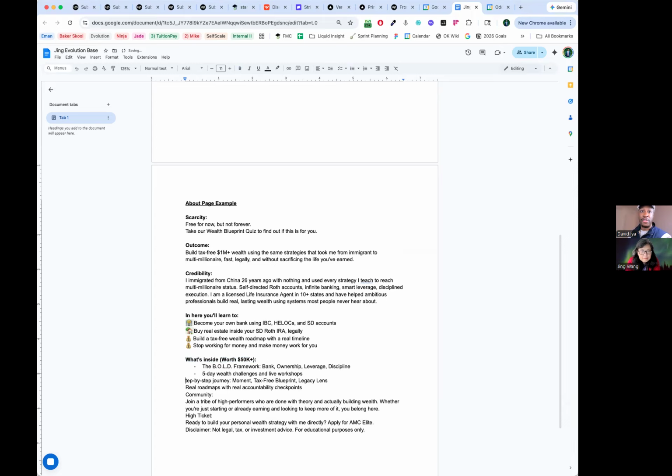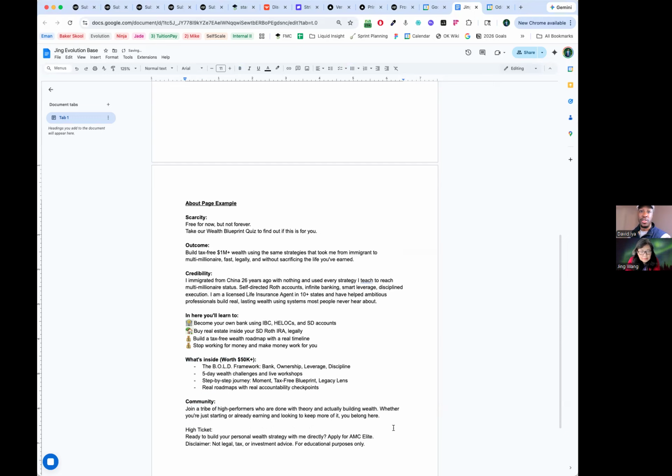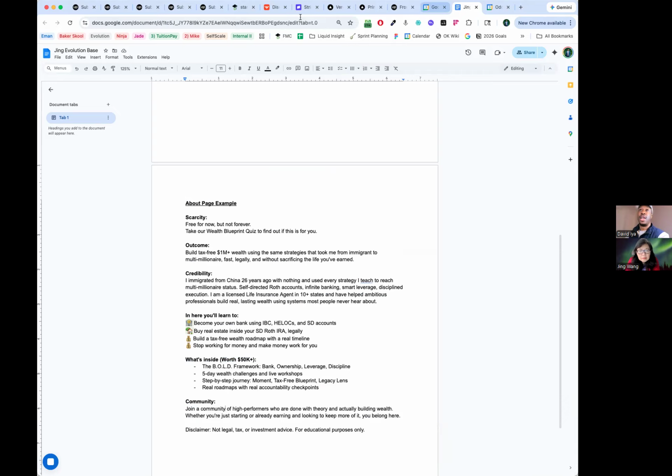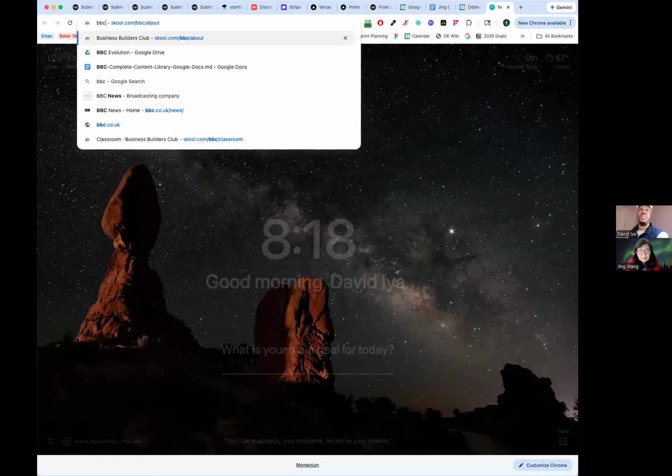Okay. After that, there's a formula to the images as well. And this is going to help you really maximize your conversion. And you're not doing a high ticket, so we can take this out. This is the images that you use on your about page. And so there's a formula to the images too.